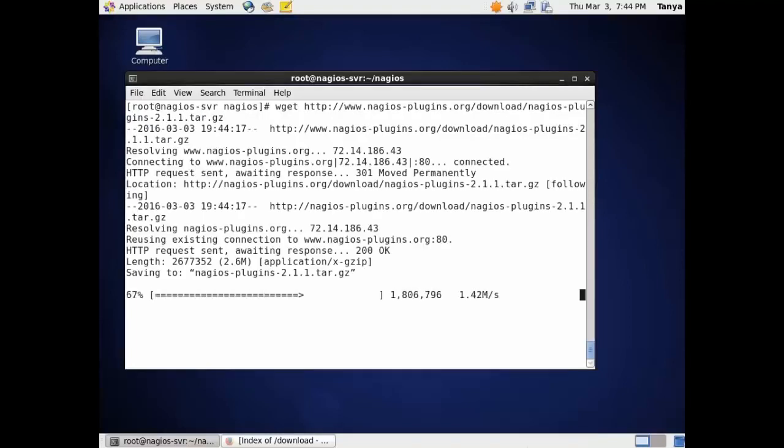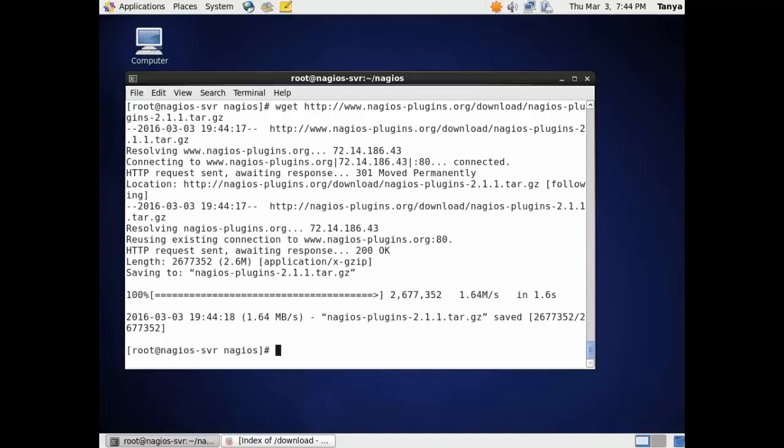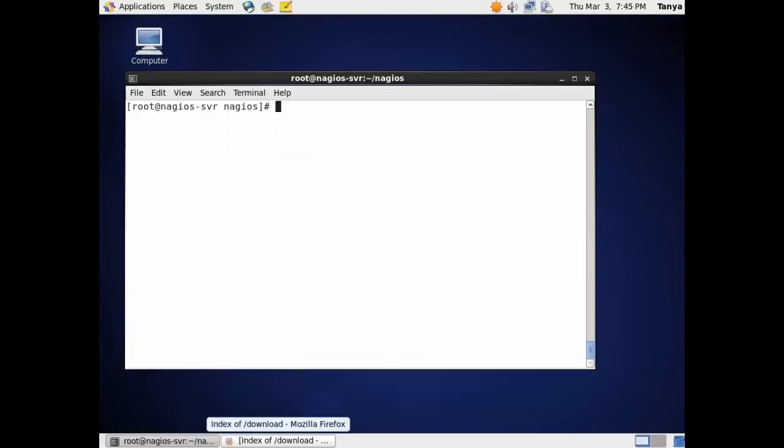So we're going to go ahead and download this. It's a really fast download. So now we're going to go ahead and take a look at our files, and we're going to go ahead and extract it. So we should have 2 files in our Nagios folder. Both are tar and zipped. And we're going to use the tar command to go ahead and extract these files.